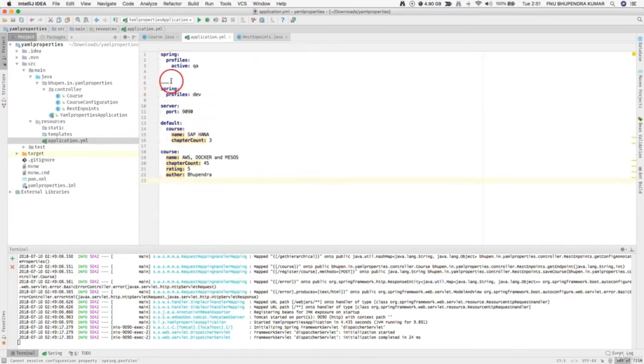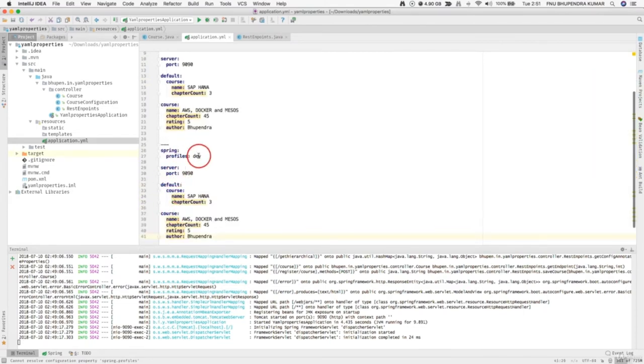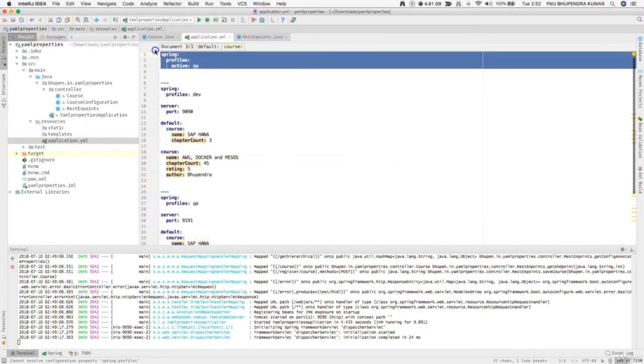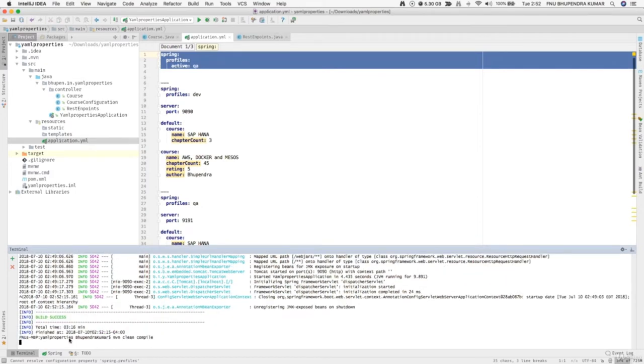Like that, and then I can have the same to say QA, and I'll say 9191. I'll put underscore everywhere, so 0 5 0 underscore underscore, just to have a differentiation between QA profile and dev profile. Now I know that my active profile is QA. So if I compile and run it, it should pick the QA profile.